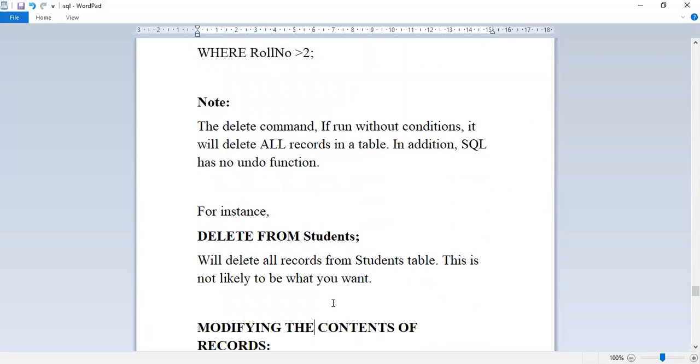Please note that if the delete command is run without conditions, then it will delete all the records in the table. In addition, SQL has no undo function. For example, if you write a delete command and by mistake you press enter and the record is deleted, it will not be undone. If you want that record to be there in the table, then you have to use the INSERT INTO command again. For instance, I write this command, DELETE FROM student. Here in this command, we have not specified any WHERE condition. Then all the records of the student table will be deleted.